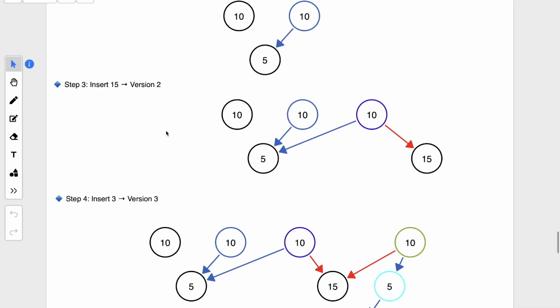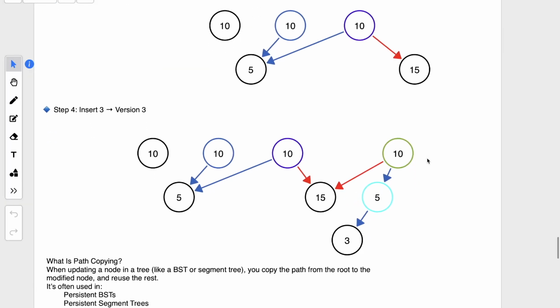Now insert 15 in the latest version. Whatever comes to our path, so 10 again comes to our path, we copy it, and the right pointer is null, so we create a node 15 and point it to it. Now we insert 3 in version 3. We are making the update in the latest version here again. So we come to this node, it's coming into our path, we copy it, we go to the left, this is coming to our path, so we copy it as well, and then again go left, which is null, so we create a new node 3 and point it to here.